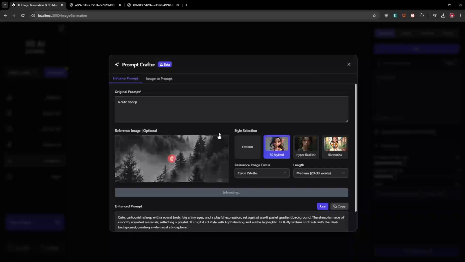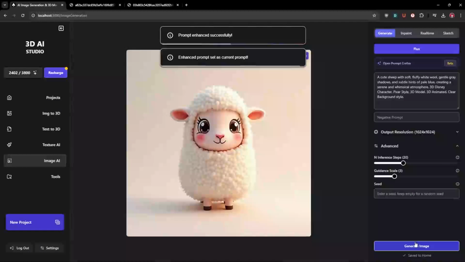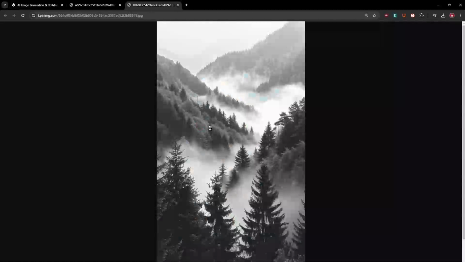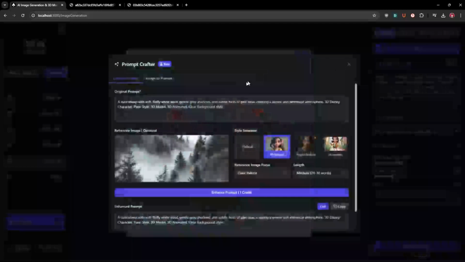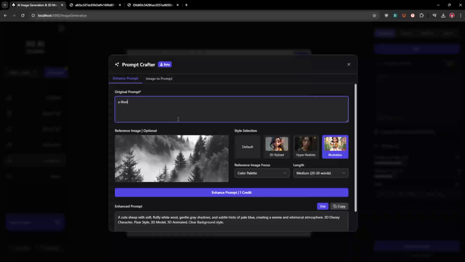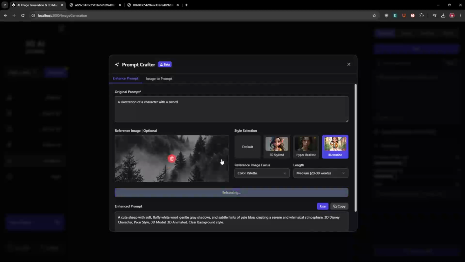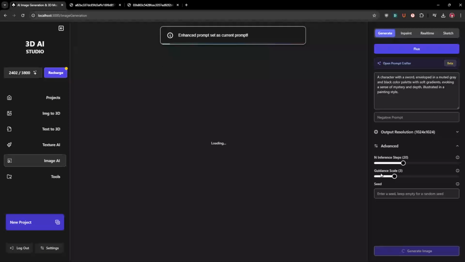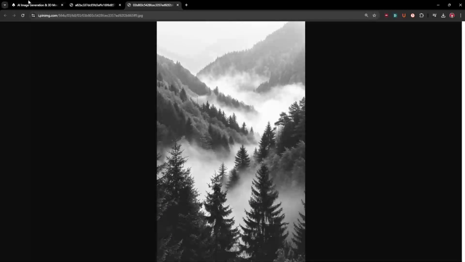Let's click enhance prompt and let's see what that gives us. Let's click generate after clicking use, and that should give us an image in that color scheme. As you can see, it kind of took the colors, but we can make that better. Let's say we want to have an illustration of a character with a sword, and we want to use the color palette. Let's see if that works well. And that should then use this black and white or dark atmosphere. As you can see, that works pretty well.